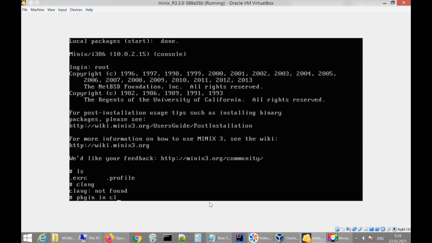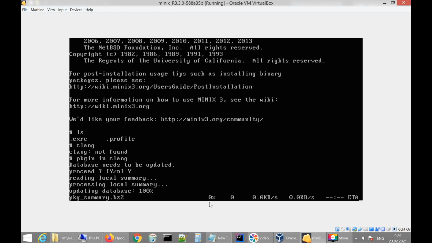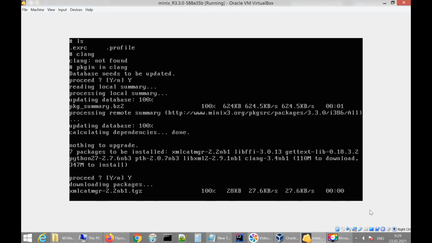So that's the package manager. We are going to receive the clang compiler, and definitely Minix asks us to update the database. It will definitely take some time, but I'm going to update it and show you guys the update process. So I'm pressing yes in this case, and right now we have to wait until the package manager downloads a whole configuration or repository list, and right now it asks us to make an installation process. Okay, I'm accepting it, and we have to wait a bit.